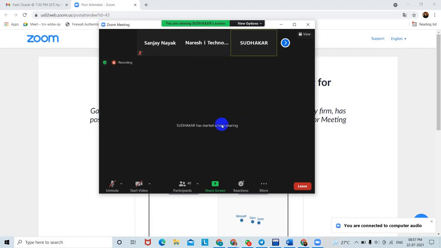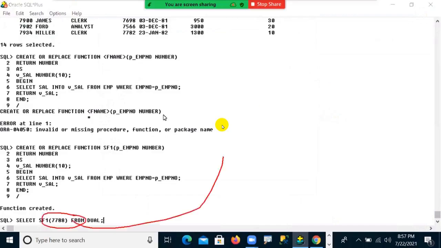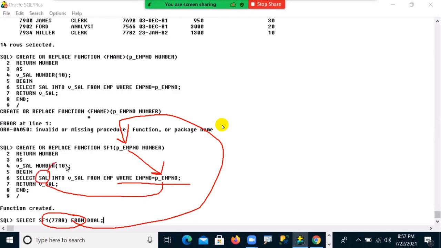And all of you know this 7788, this 7788 is stored under the parameter P EMP number. This parameter I substituted in my where clause condition, and that salary I am retrieving from the EMP table, storing under a variable, and that variable I'm just returning. So observe the arrows.